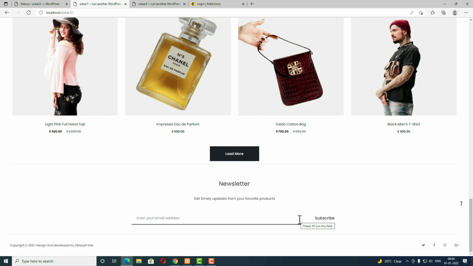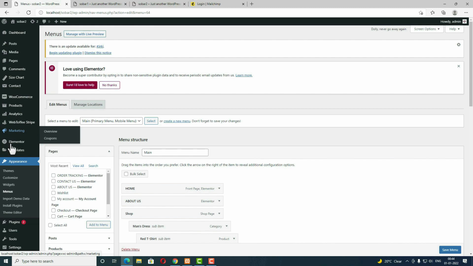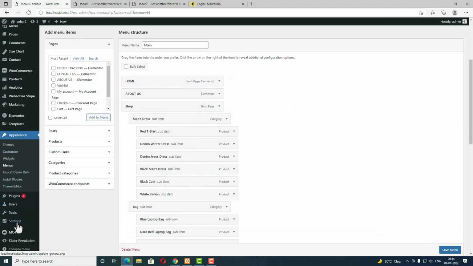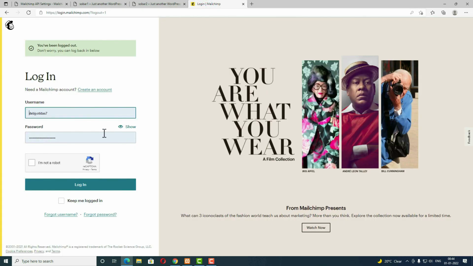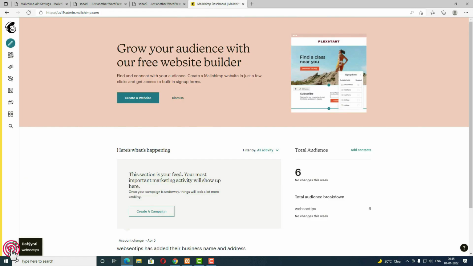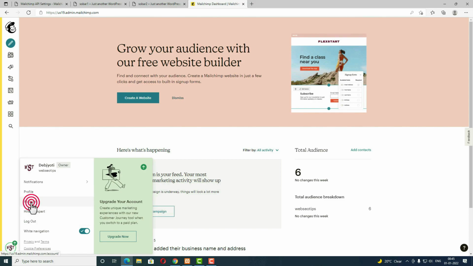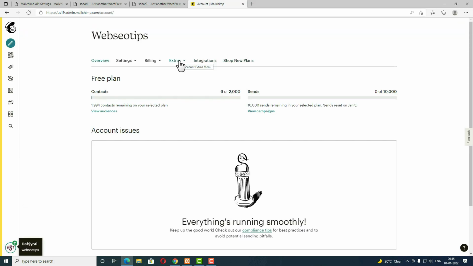For making the footer, first of all I have to create this newsletter form. For that I have to come to the dashboard, and from there click on this Mailchimp for WordPress option. It will ask for the API key. For the API key you have to log in to the Mailchimp account. After entering the username and password, click on the login option. From there click on the account option. Next, click on this extras option. From there you will get the API key.